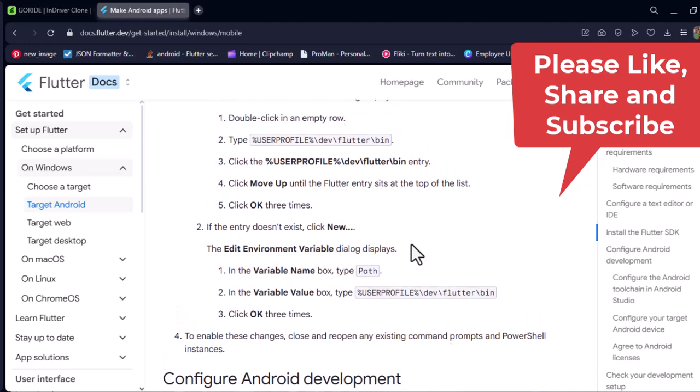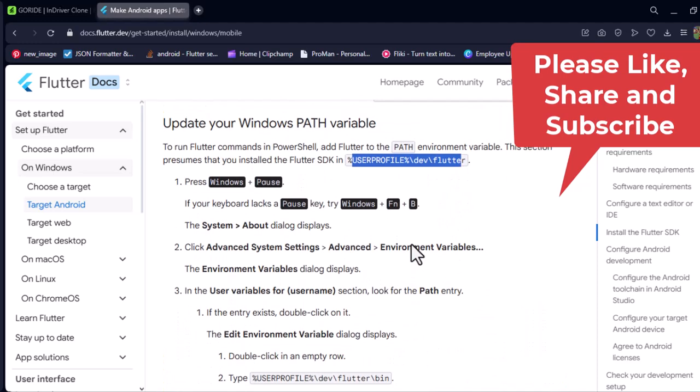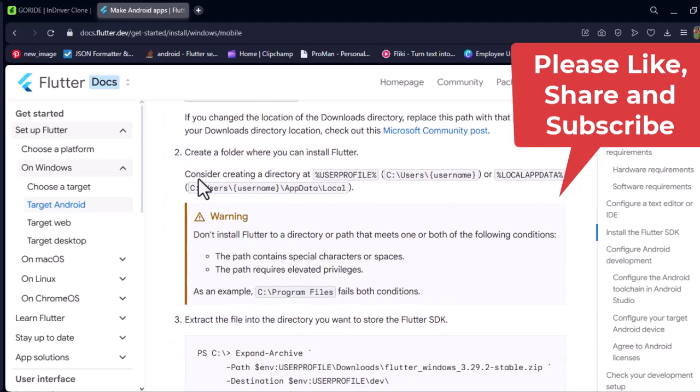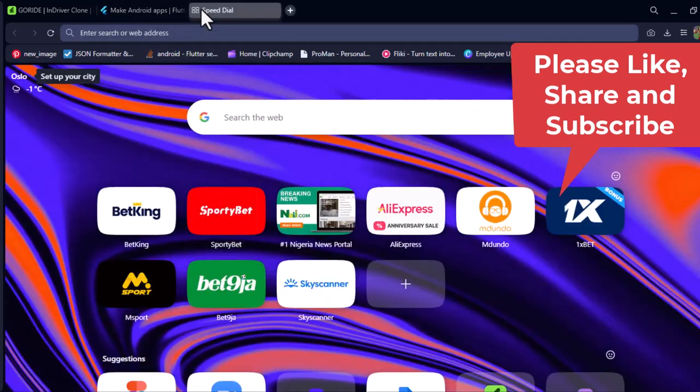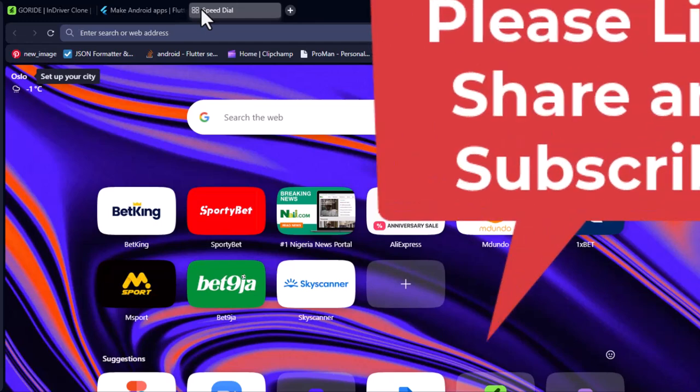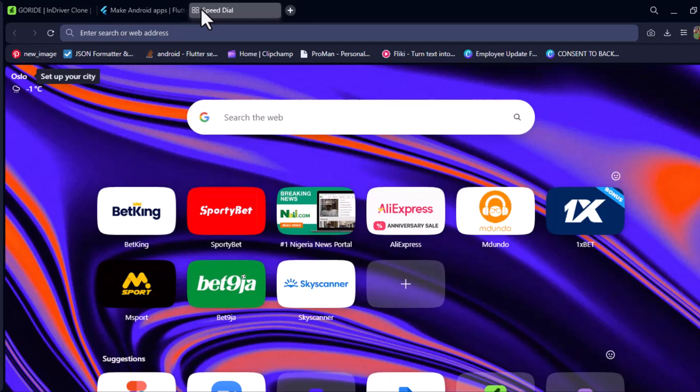So once you're done with updating your environment variable and your path, then you want to go ahead and get the tools now, such as the IDE. If you already have Visual Studio, you might not need this, but if you don't, you're going to need Visual Studio and Android Studio. The first one we want to get is Android Studio.